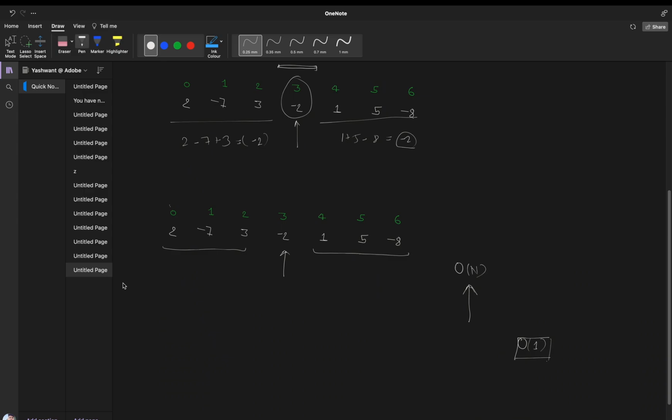So let's try to make a prefix sum array here. The prefix sum at this is 2, at this place 2 plus minus 7, that is minus 5. Here it becomes minus 2, here it becomes minus 4, it becomes minus 3, here it becomes 2, here it becomes minus 6.